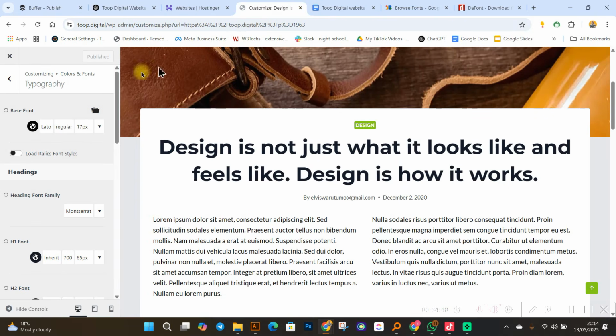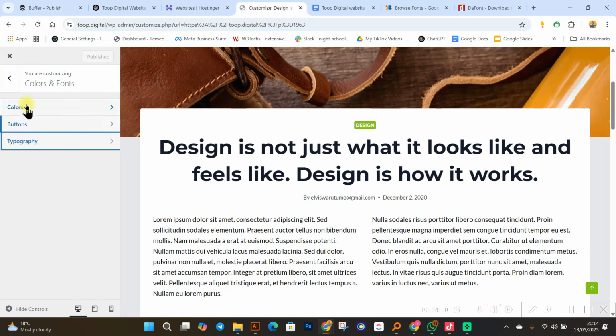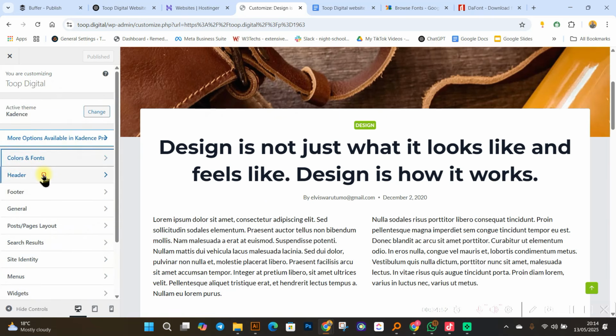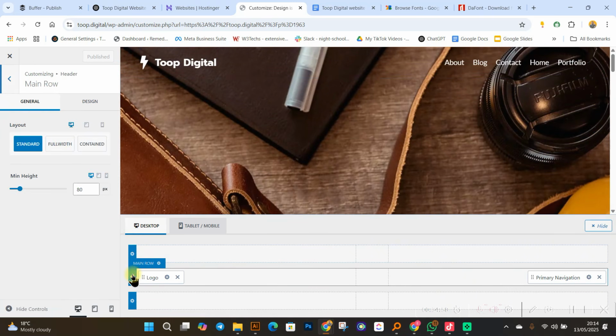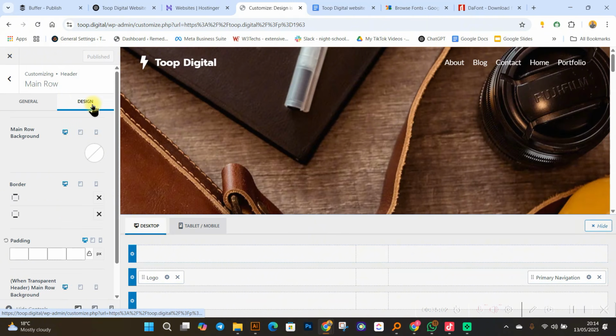So let me just proceed on. We have done a number of customizations. Now you can come back again and customize your header over here. So this is your header. If you click on the settings tab, you're able to see everything about your header. If you click on the design tab, you can see it doesn't have a background.